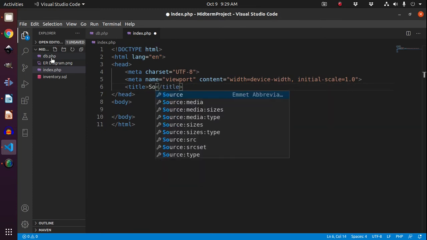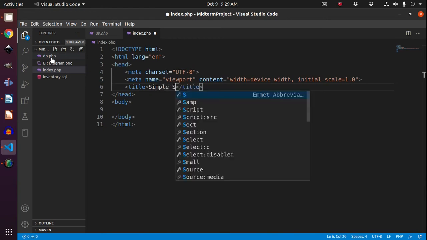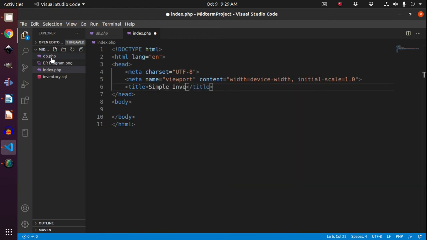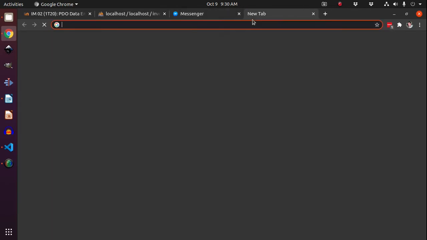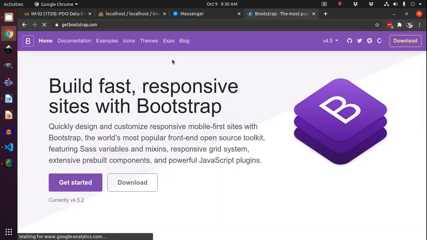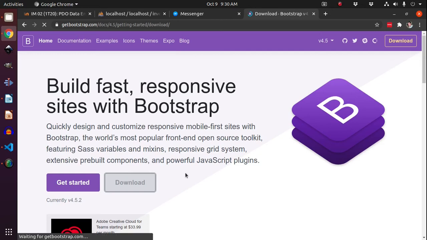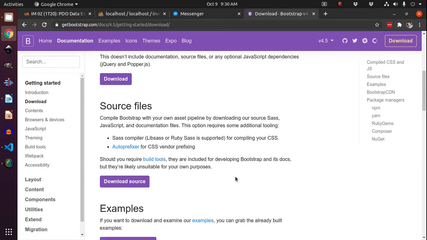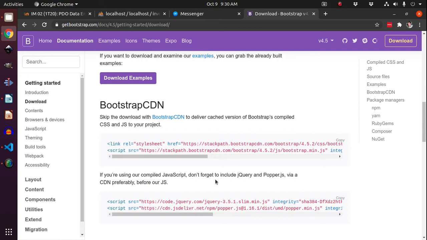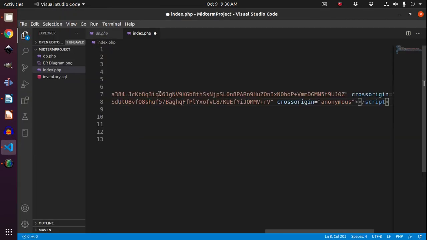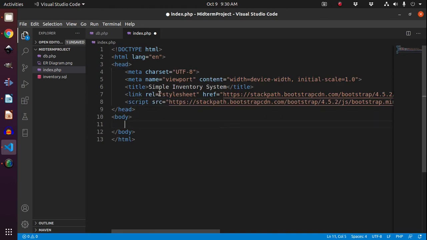So we're just going to call this simple inventory system. Of course, we also need to include our link to Bootstrap. So let's open up getbootstrap.com and click on download, but we're not going to download, but instead we're just going to get the CDN from here and paste it there.